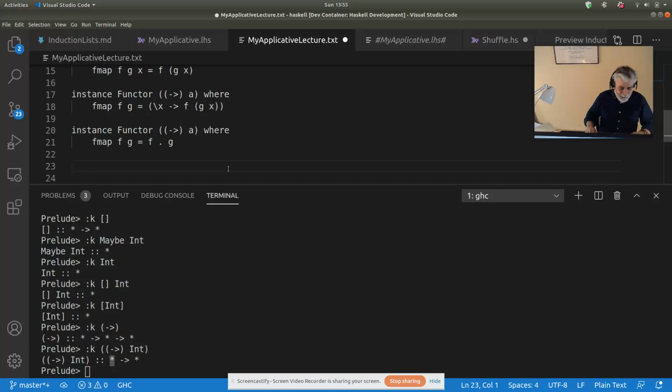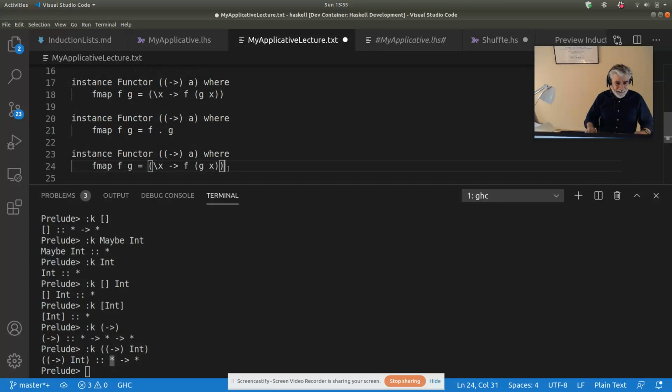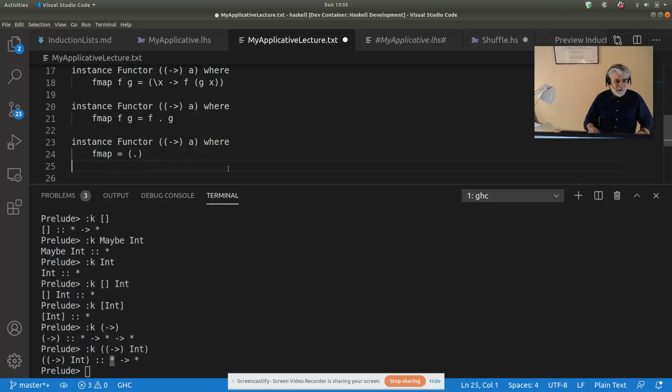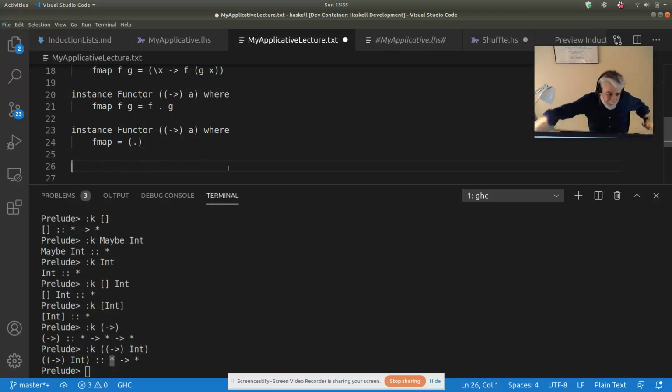Oh, but wait, there's an even shorter way of writing this thing down. Once you're sold on the functional style, this is one of the reasons why. Excuse me, I am suffering from a terrible cold that I'm getting over. So that's a very simple definition that you could do.